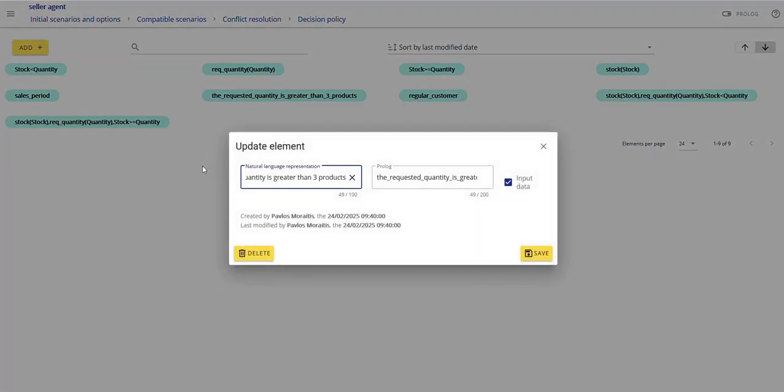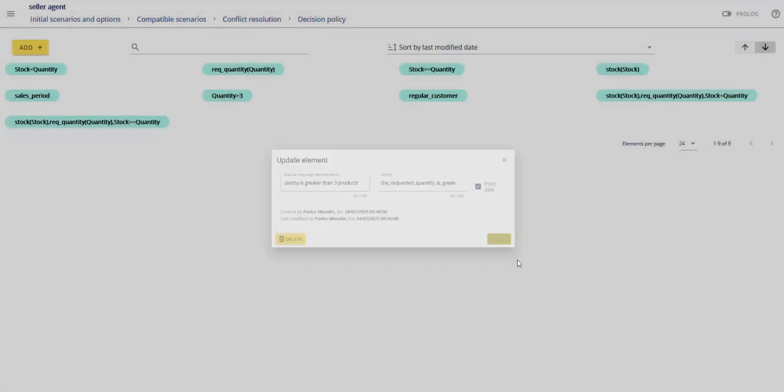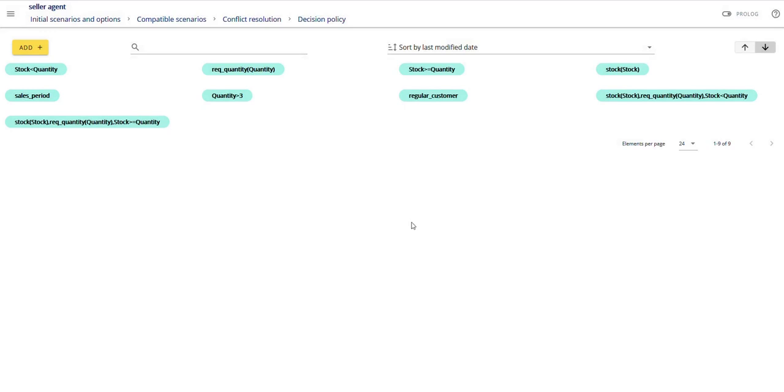Now, moving on to the final representation that requires modification. This is not input data. We uncheck the field and delete RAISON's current representation. We will use the variable quantity from the predicate rec_quantity and write quantity greater than 3. With this, we have completed our customized Prologue representation.